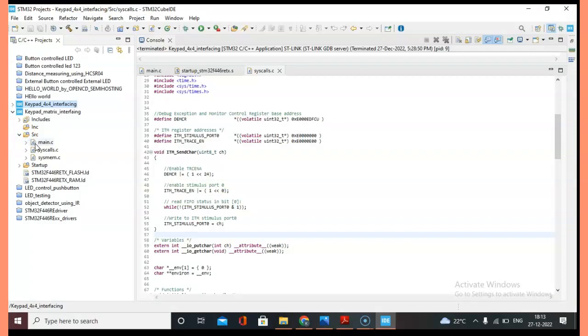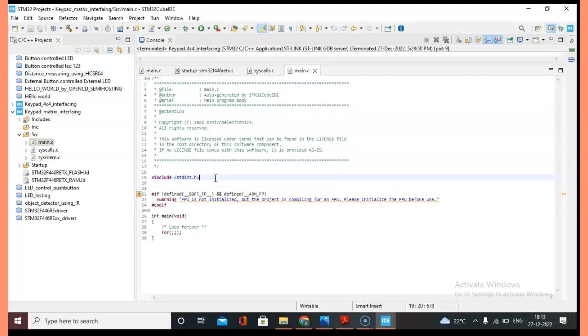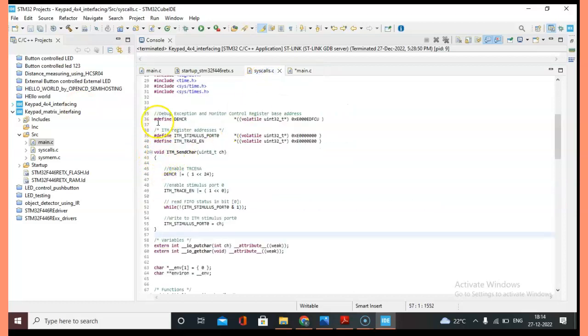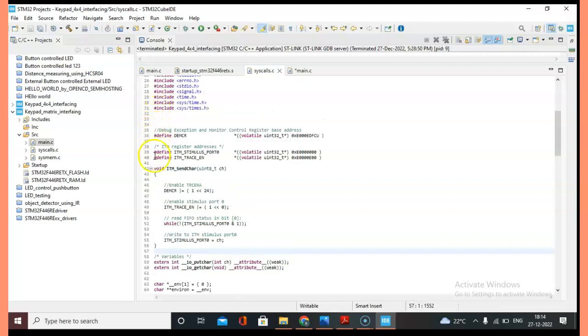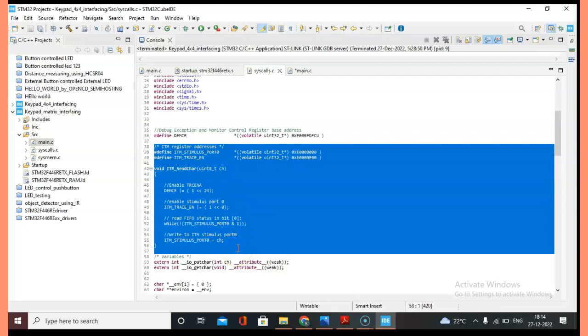So I will go to the main.c file and we are going to print all the buttons on the monitor SWV terminal. For that, let's use the standard header file, include stdio.h. We are going to use the SWV viewer, so for that we need the ITM code because we are going to use the printf statement. So the ITM code, let me copy from here. This ITM code is required whenever you want to use the printf statement in STM32.